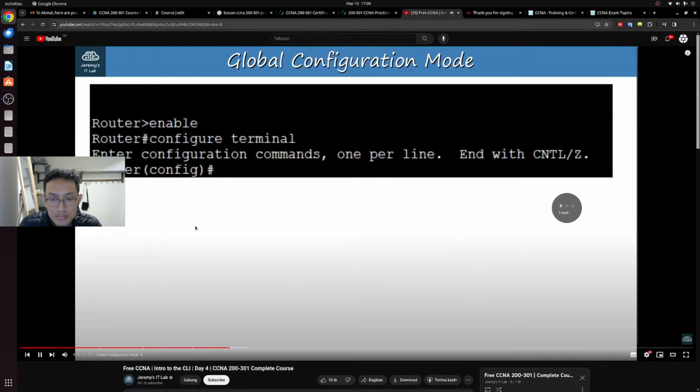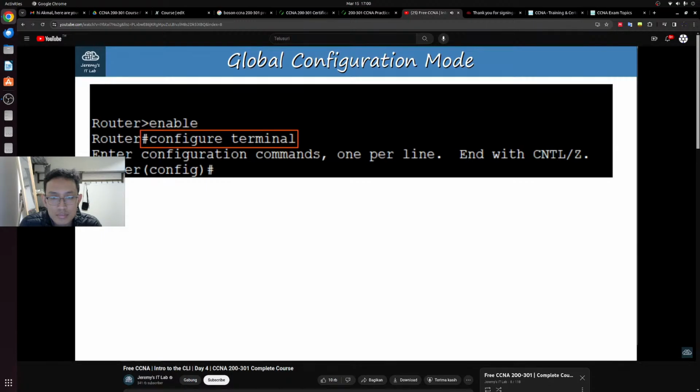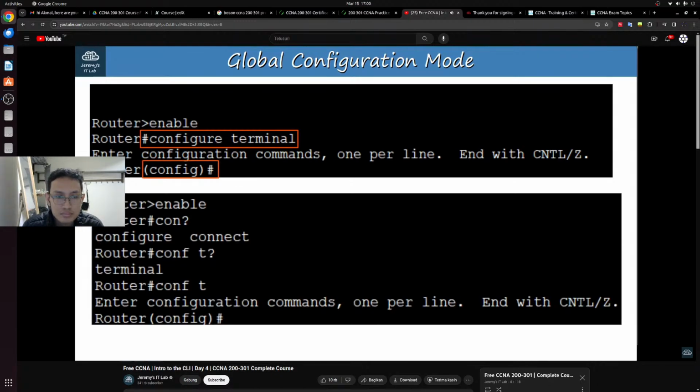Next, we enter global configuration mode. The command to enter global configuration mode is configure terminal. When in global configuration mode, config is inserted after the hostname. Once again, you don't have to type the whole word. Notice I type con, followed by the question mark, and there are two options, configure and connect. So the shortest possible command for configure is conf, C-O-N-F. However, terminal is the only option beginning with T, so all I need to type is conf T to enter global configuration mode. From now on, in all of my lab demonstrations, I will probably be typing conf T instead of configure terminal. Try to remember that the full command is configure terminal, but also feel free to use the shortcuts.